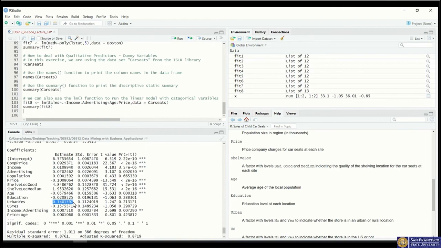Same for the US, right? As you can see, the binary choice here is 0 or 1. If the store is in the US, then it will take a value of 1, so it has a negative impact on sales. If the store is not in the US, then it will take a 0 value times a negative number, so it will have no effect on the predicted sales. One very interesting thing to note here is the shelf location.